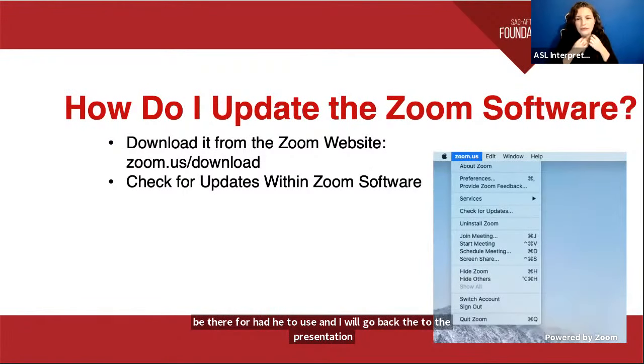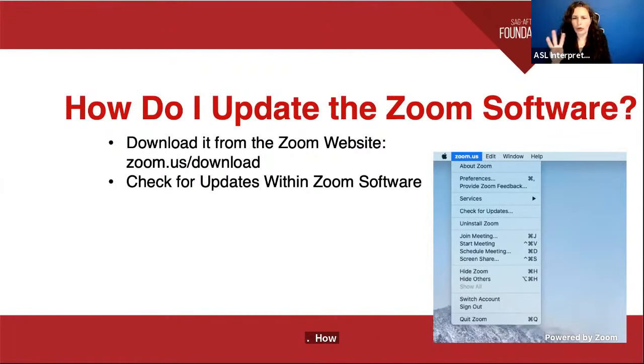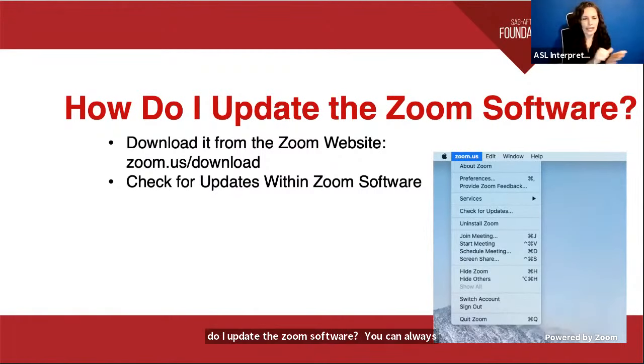How do I update the Zoom software? So you can always just go back to the same page, the download page, and re-download the latest software. Or you can very easily check for updates within the Zoom software. So I've got a little screenshot here on my Mac, and I'm in the Zoom software. You can see that the Zoom software is running right now because you can see it highlighted right there.